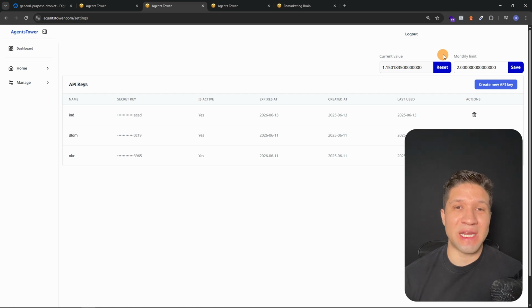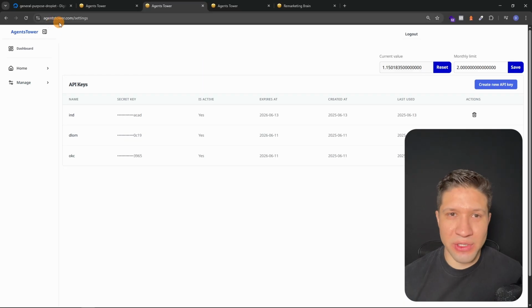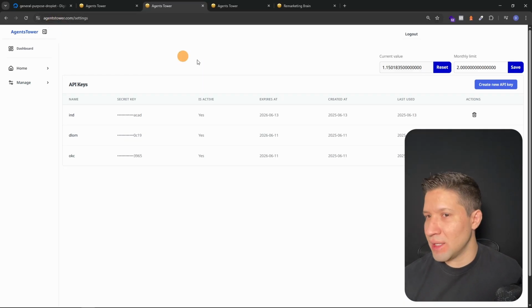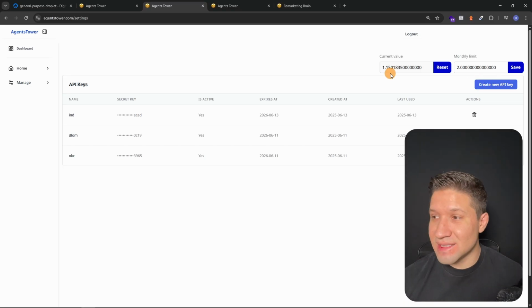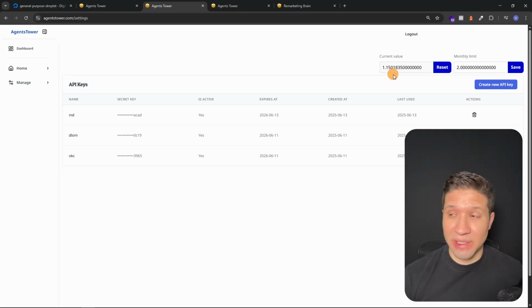Let me show you something that is finally giving me peace of mind when I'm trying to control my AI costs. So here I'm in my dashboard in agentstower.com, and look how I have set the monthly limit for my AI costs. And this is the current value that has been spent, well, in this test, okay? So how does this work?